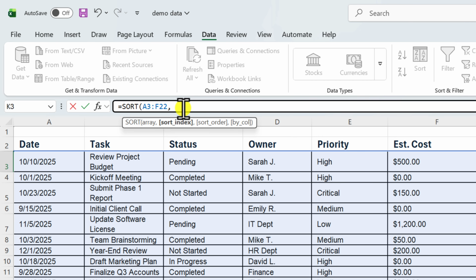Second is the sort index, which means which column do you want to sort by? My date column is the first one in the table I selected, so I'll type a comma, then the number 1. Third is the sort order. I want to sort oldest to newest, which is ascending order. For this, I'll type another comma, then the number 1.